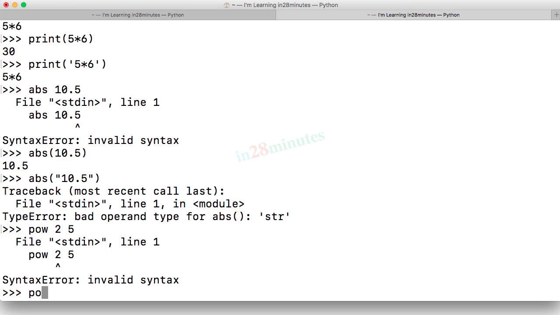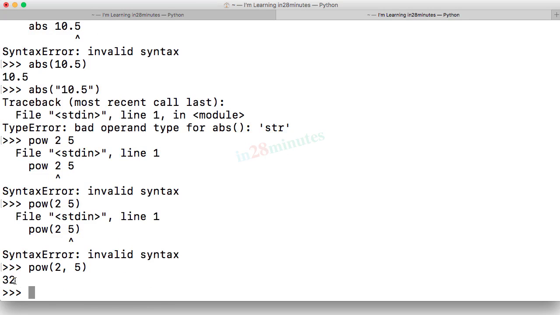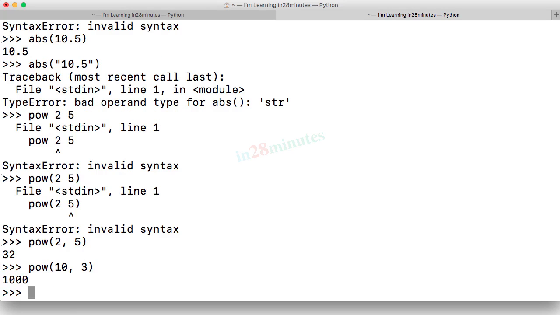So I would want to call the power function and I would want to pass in 2 parameters, 2 and 5. Will this work? Nope, this does not work as well. So pow(2, 5). That's the syntax, and you'd see that 32 is printed. So 2 to the power of 5 is 32. Let's see another example. 10 to the power of 3, it's 1000. So this is an alternative to doing 10 star star 3, right?